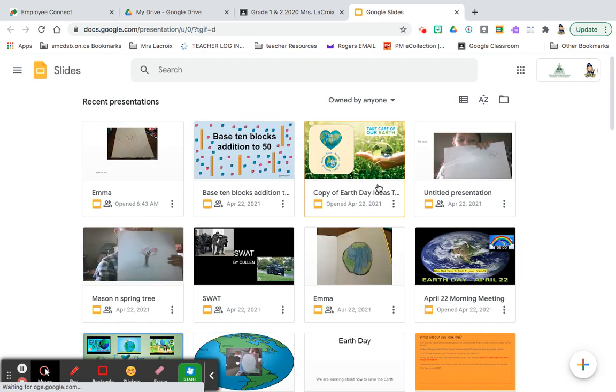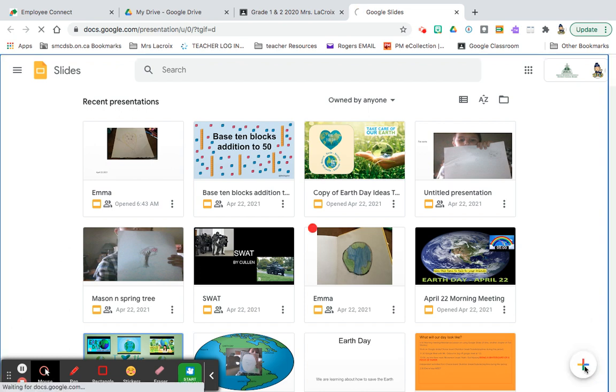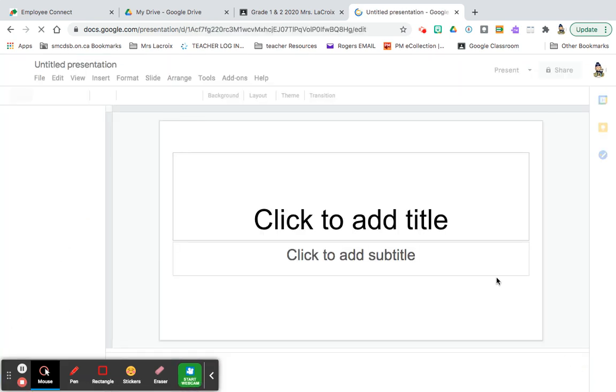Now you'll see Mrs. Zakroy has a whole bunch of slides in here that other people have sent her. So there's a slideshow here from Cullen, and one from Emma and Mason Ann, or any of the ones that Mrs. Zakroy makes. So in the morning when she does her slide deck, you would see it here. So in order to do a new one to send to me, you have to click on the plus symbol down here in the corner. Once you do that, you will get a blank slide.